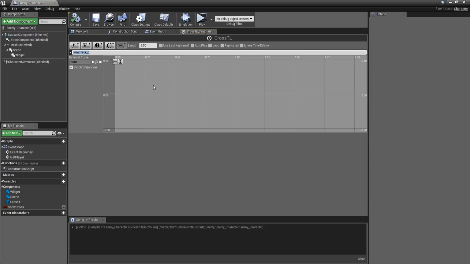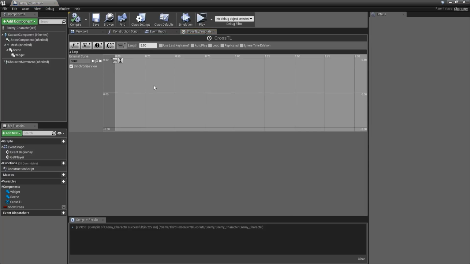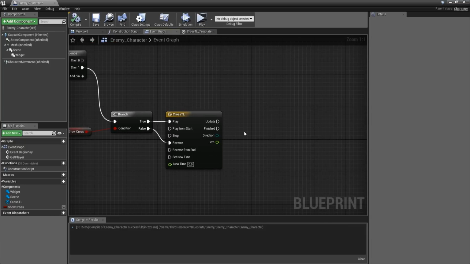Let's get a new float track. I'm going to call this lerp. Add a new key, time 0 value 0, and then time 0.5 and value 1. Let's set the length to 0.5 so it fits the entire thing. Now let's compile and get back in event graph.